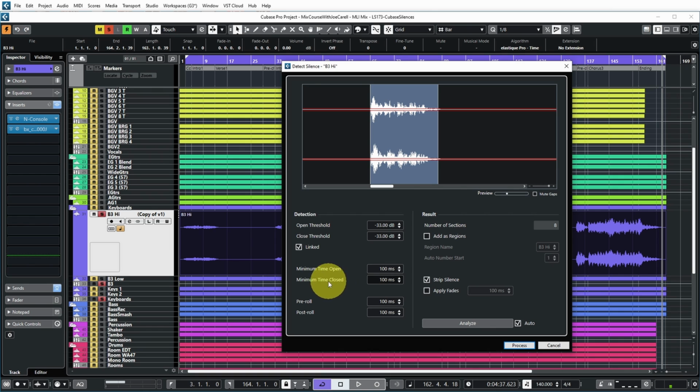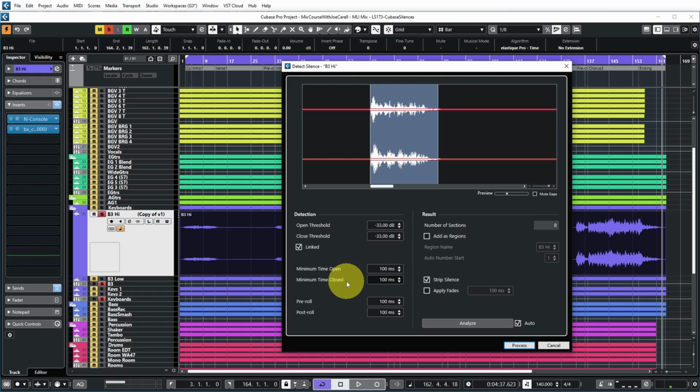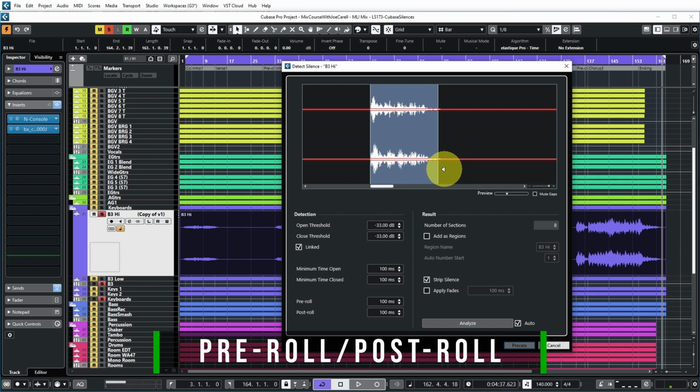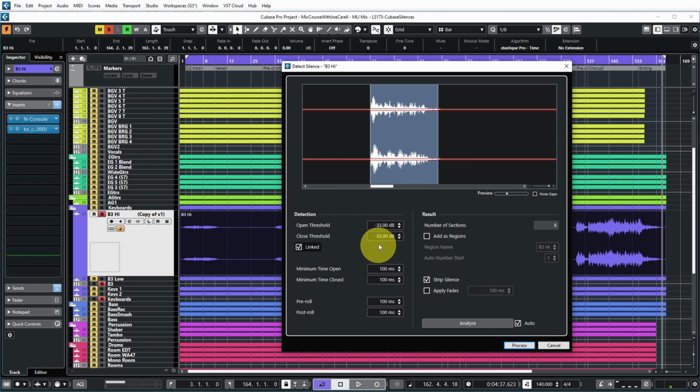And the same thing applies for the minimum time closed. This determines that when Cubase detects there is silence, then it will at least keep detecting silence for the next 100 milliseconds. Now, don't set this too long because that means that new sounds after the previous sound will not cause the gate to open again. Now, with pre-roll and post-roll, you can make this function open or close a certain time before the open threshold or close threshold has been reached.